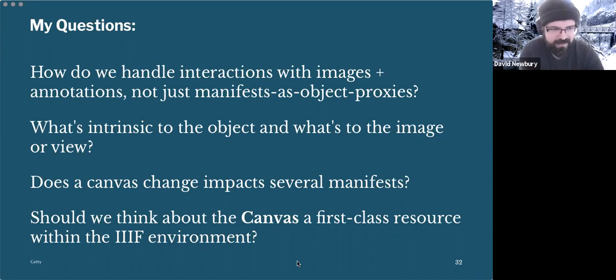How do we think through and keep track of what's intrinsic to the object and what's intrinsic to the image or view? And how do we separate those two pieces of data out? And how do we manage those? Change management is also something here, particularly as we add more and more computer vision processing into our workflows. We know we're going to be going back and augmenting the information about an image regularly.